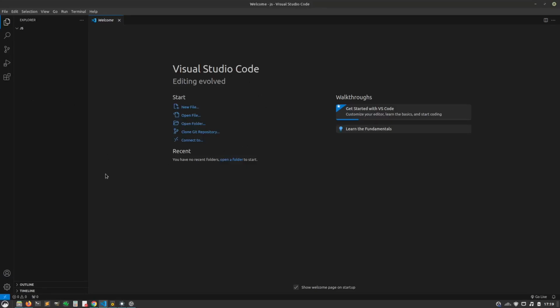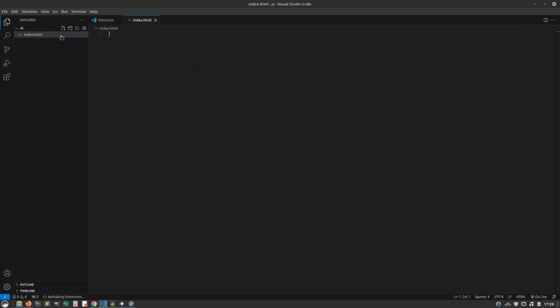Now you need to create an HTML file. You can click on this new file button and name it anything you want. I'm naming it index.html, as this is like a standard or the norm. Most people use index.html, but you can name it anything you want. Just make sure it ends with .html.